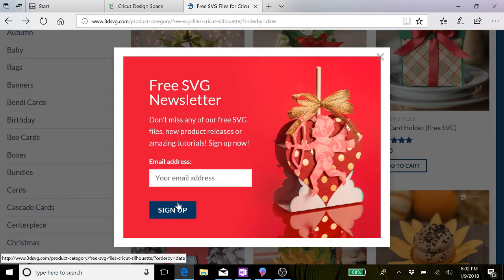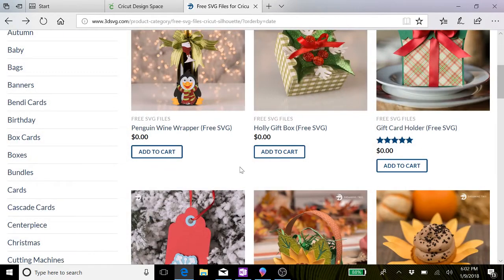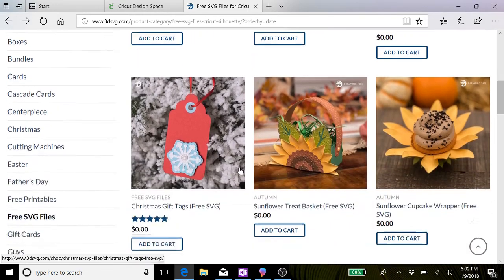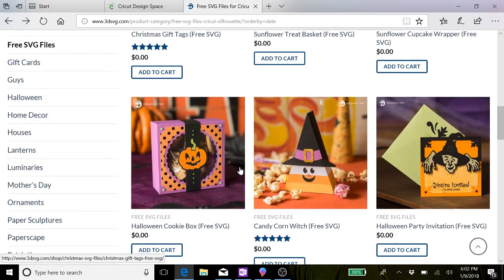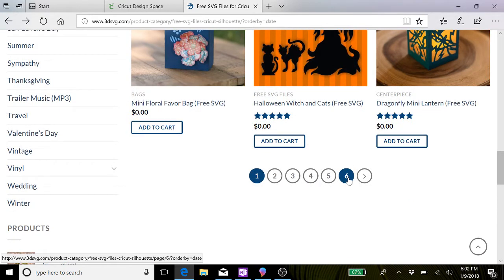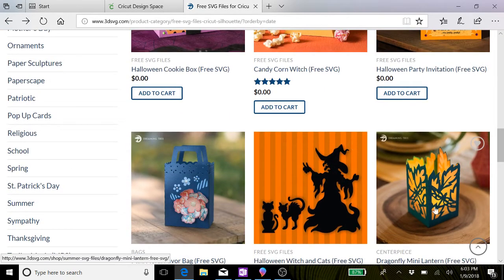Okay, always remember to sign up for their free SVG newsletter. It'll tell you if something goes on sale or marked down. Okay, here are all the free ones. And there's how many pages plus here. This Dragonfly mini lantern is one of my particular favorites.